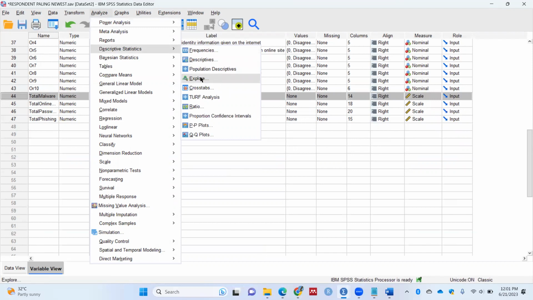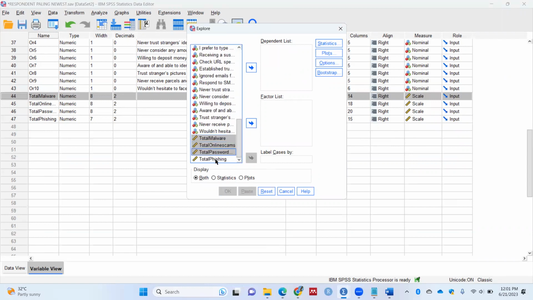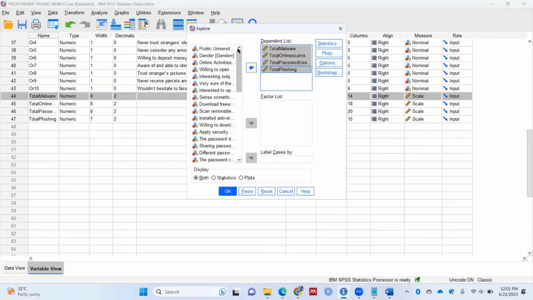Right? Analyze, descriptive statistics and click on explore. So you reset this one first. Reset. So kita masukkan semua variable ni dalam dependent list. This is the numerical data. Kita masuk dalam dependent list. So kita nak compare dengan gender and public university.